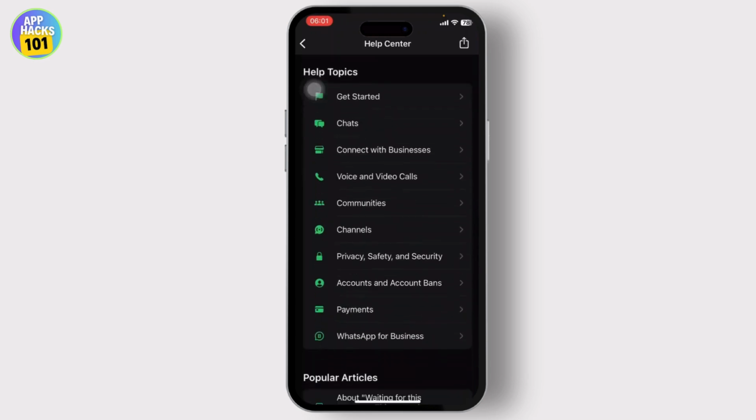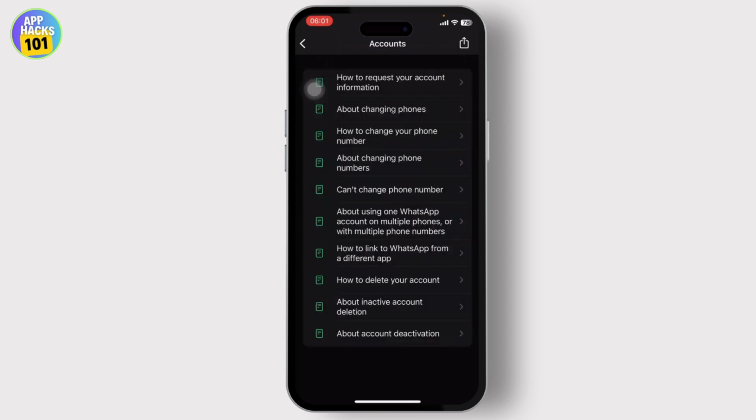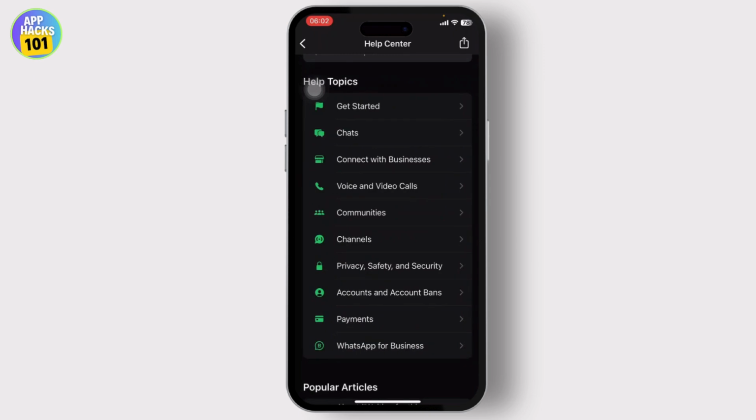And right there, go to Help Center. Now, after you find Help Center, let it load, and here you will have different topics. Now, choose the topic that most relates to you. You can go to Accounts, you can tap on Accounts again, and there you can see different topics right there.